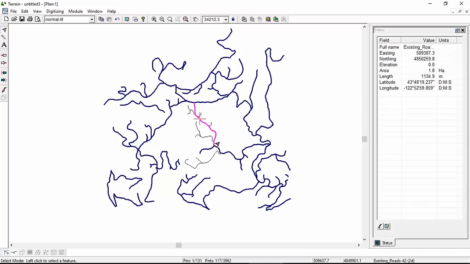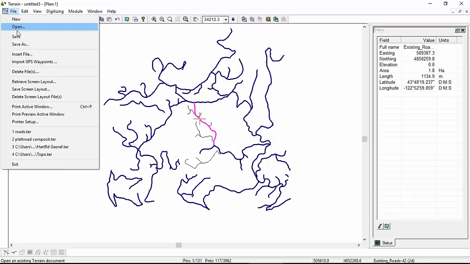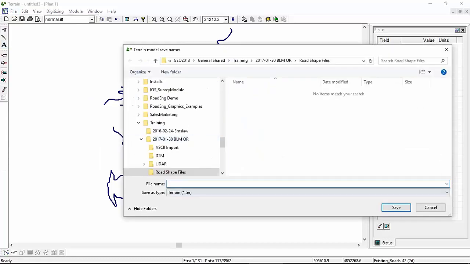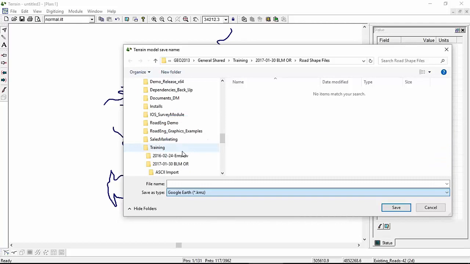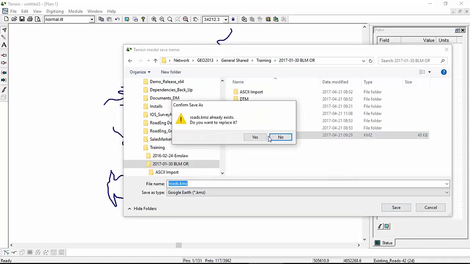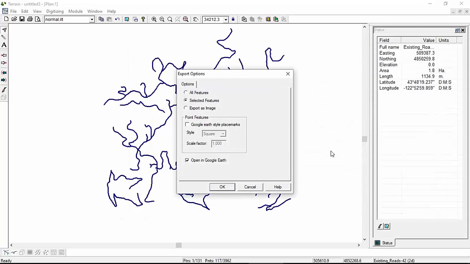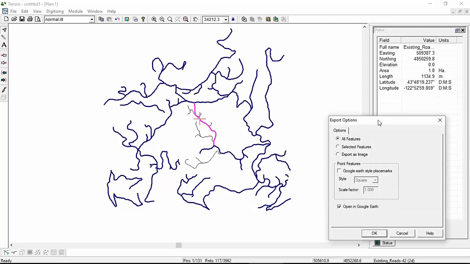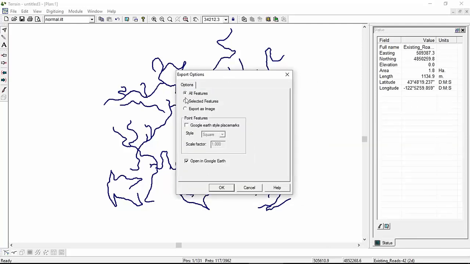So why don't I export this data back to a known system and see if it comes out correctly. So save as Google Earth. Give it a name. How about test? Am I in the right folder? Yeah, that's fair enough. Actually, I've got one already in this folder. I'll just use that again. So the export options for Google Earth allow you to choose selected or all. In this case, there's not many. I'll just choose all features. And also to open in Google Earth when you're finished.